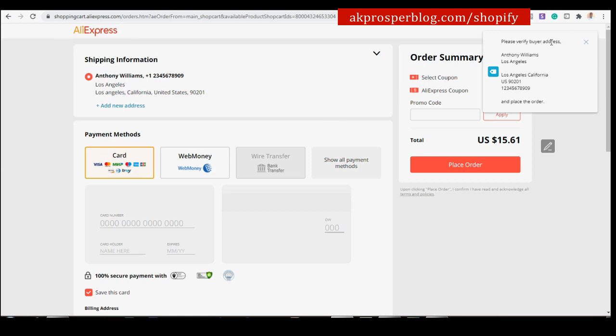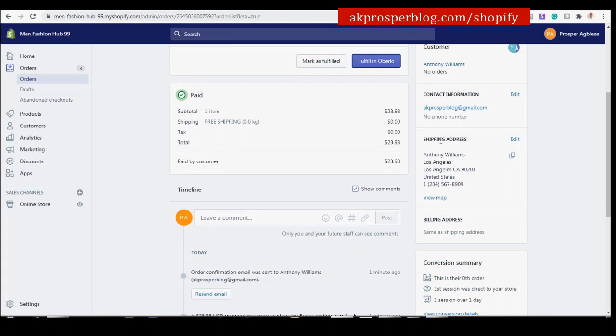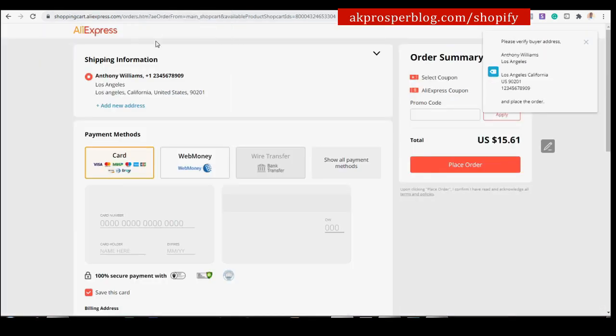Okay, please verify the buyer's address. It will show you, and then here is the buyer's address. So now we've verified that, okay, this is the buyer's address. Because if you go back to our store and look at it, this is the shipping address, which is the buyer's address. So it has automatically been imported. You don't need to start copying and pasting it yourself. So this is it here.